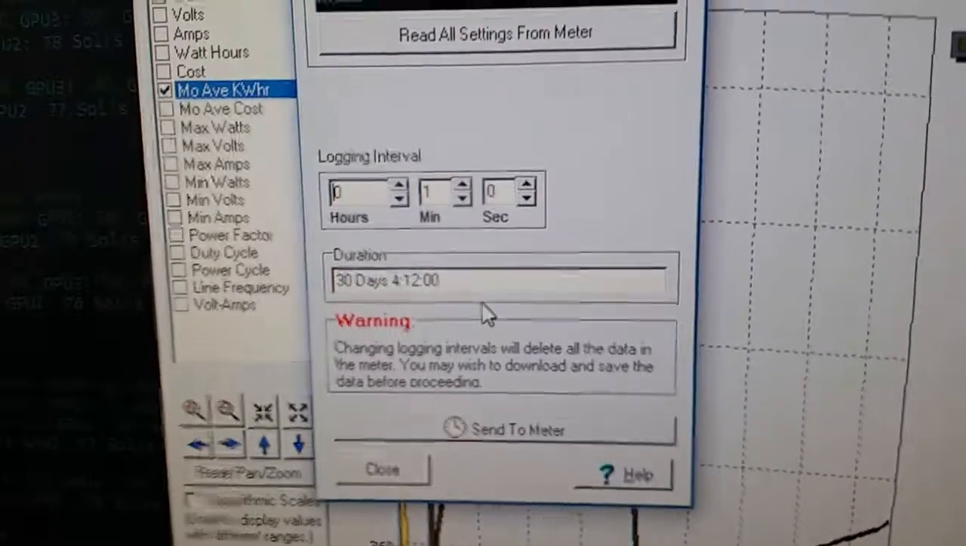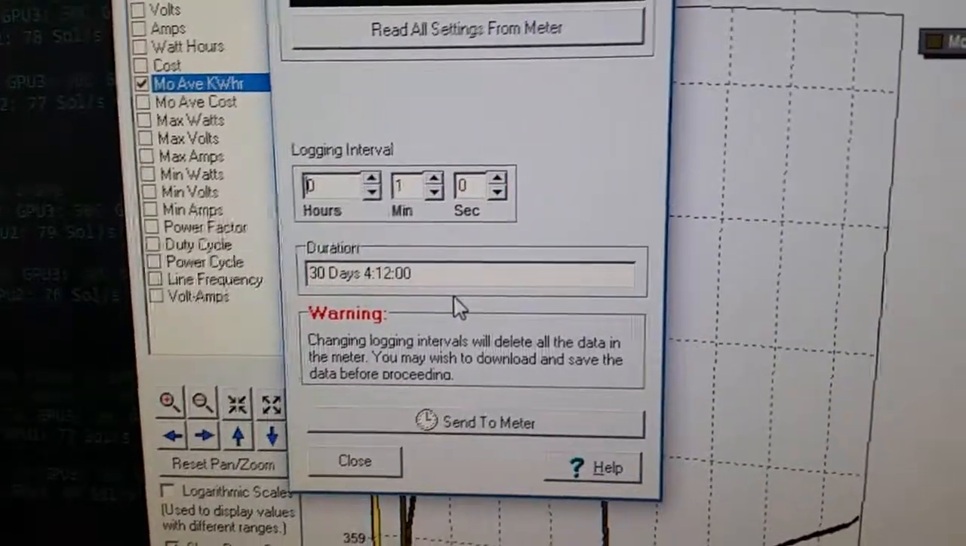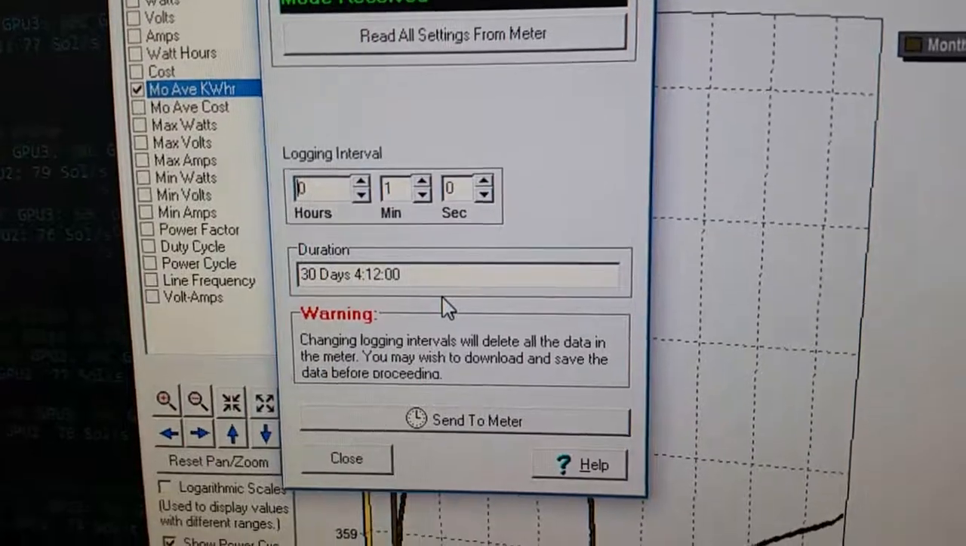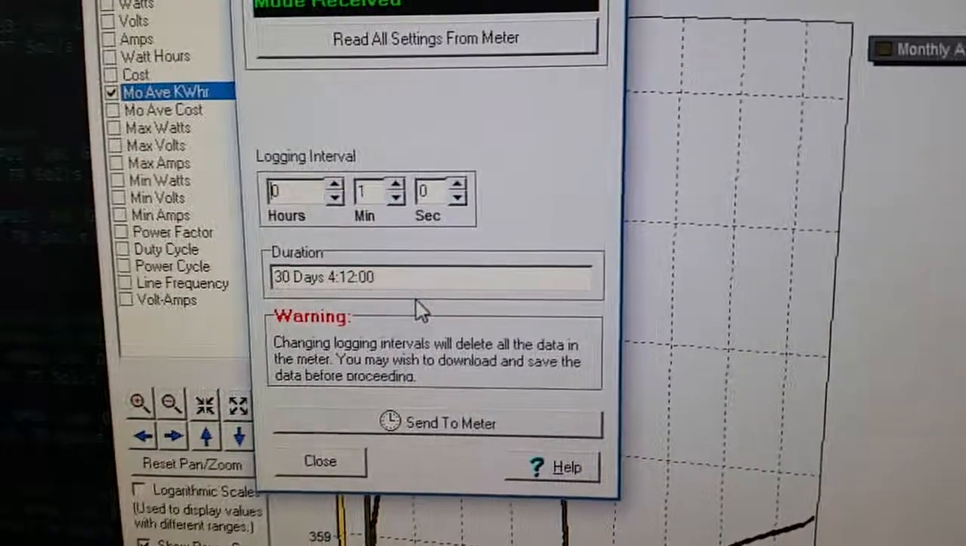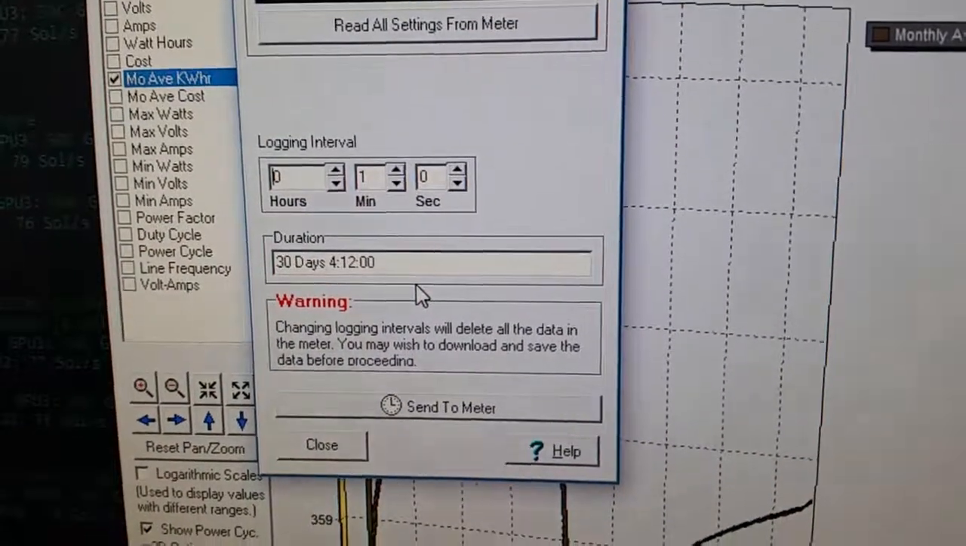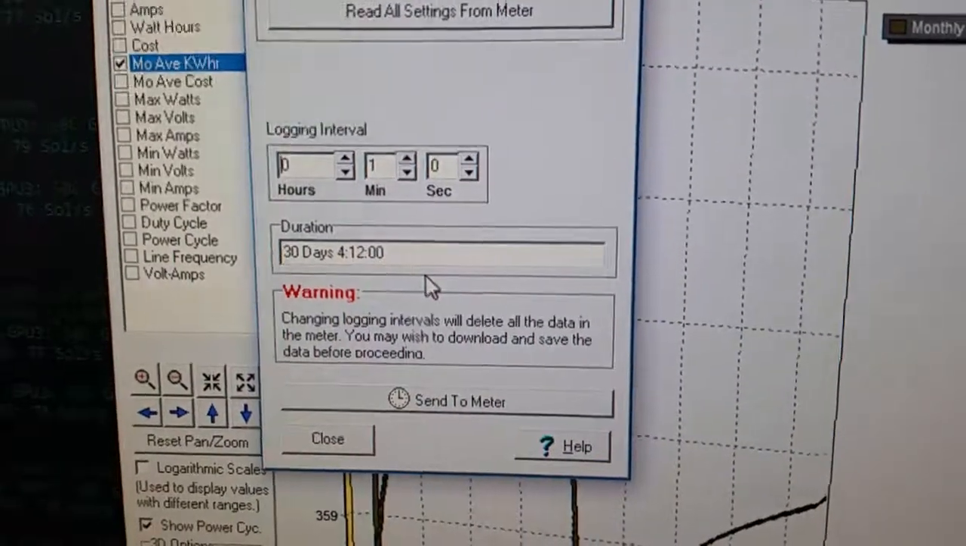Now, one other thing I read was, it sounds like I can use this to remotely power cycle, turn the power off to my rig and remotely power cycle it, which would be really cool. Haven't even really looked into that yet.